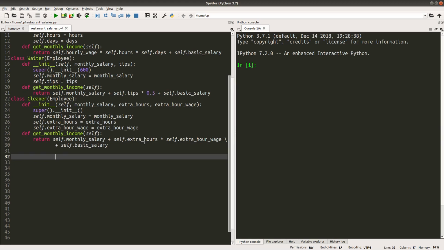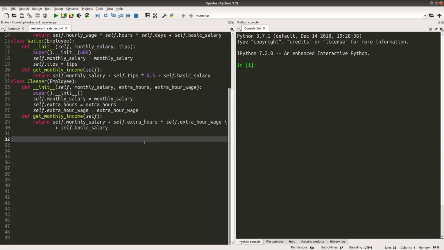Okay, we have already defined the classes for different posts. So how can we find out the salaries for particular objects? Let us see some examples.